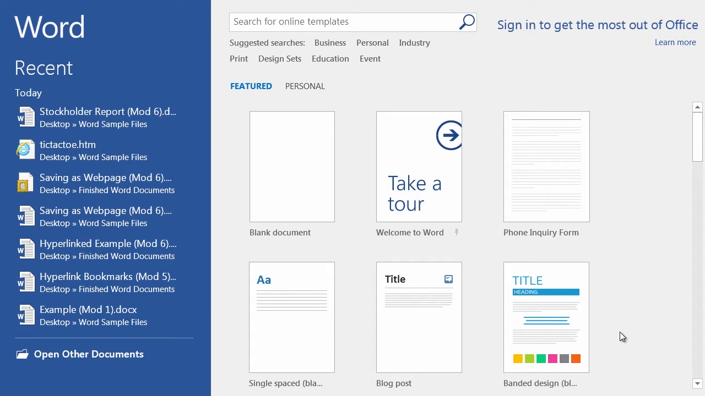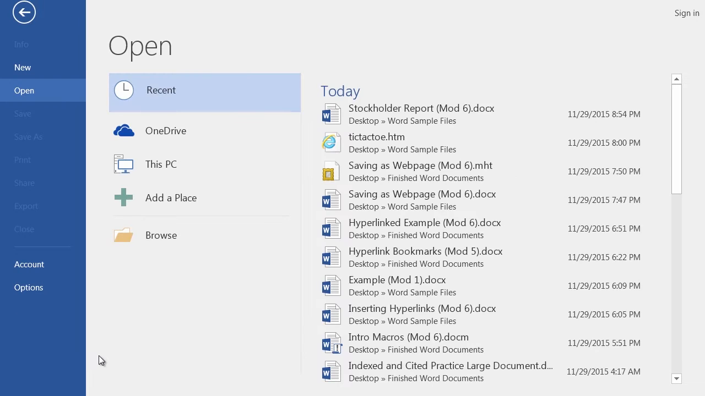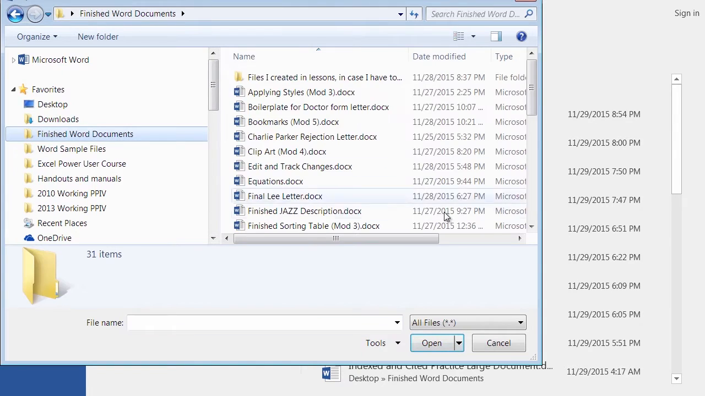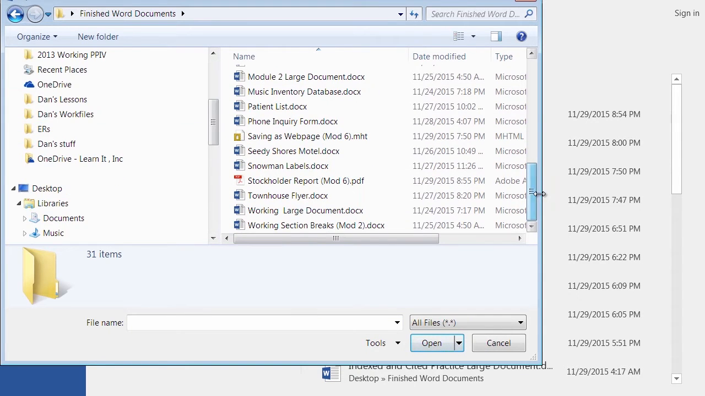So in our previous lesson, we saved a file as a PDF so that we would have something to play with here. So now we're going to open that PDF file and edit it right here in Word. So I'm headed down to my Open Other Documents connection. I'm going to navigate over to my Finished Word Documents folder, where I discover that I have a copy of Stockholder Report as a PDF file, but I don't have a copy of Stockholder Report as a Word document, and that's kind of my whole point here.